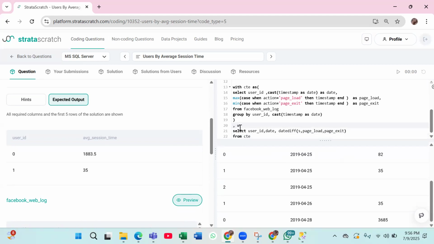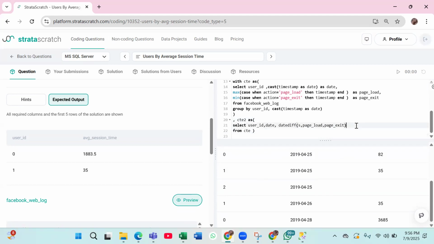I'll just save it in my CTE2. Why am I saving it in CTE2? Because I want to find out the average. We have multiple users there. We need to find out the average. That's what our question was, right? So I'll write here as difference. You can give the alias as per your choice.